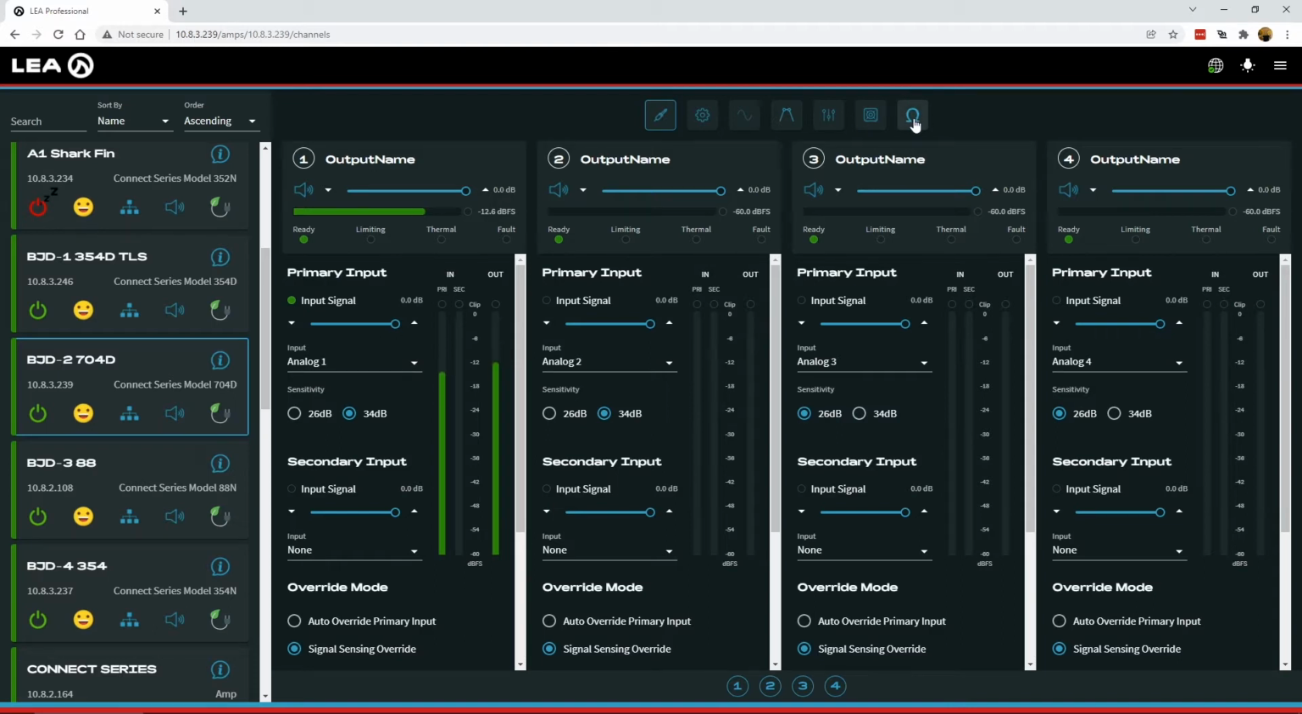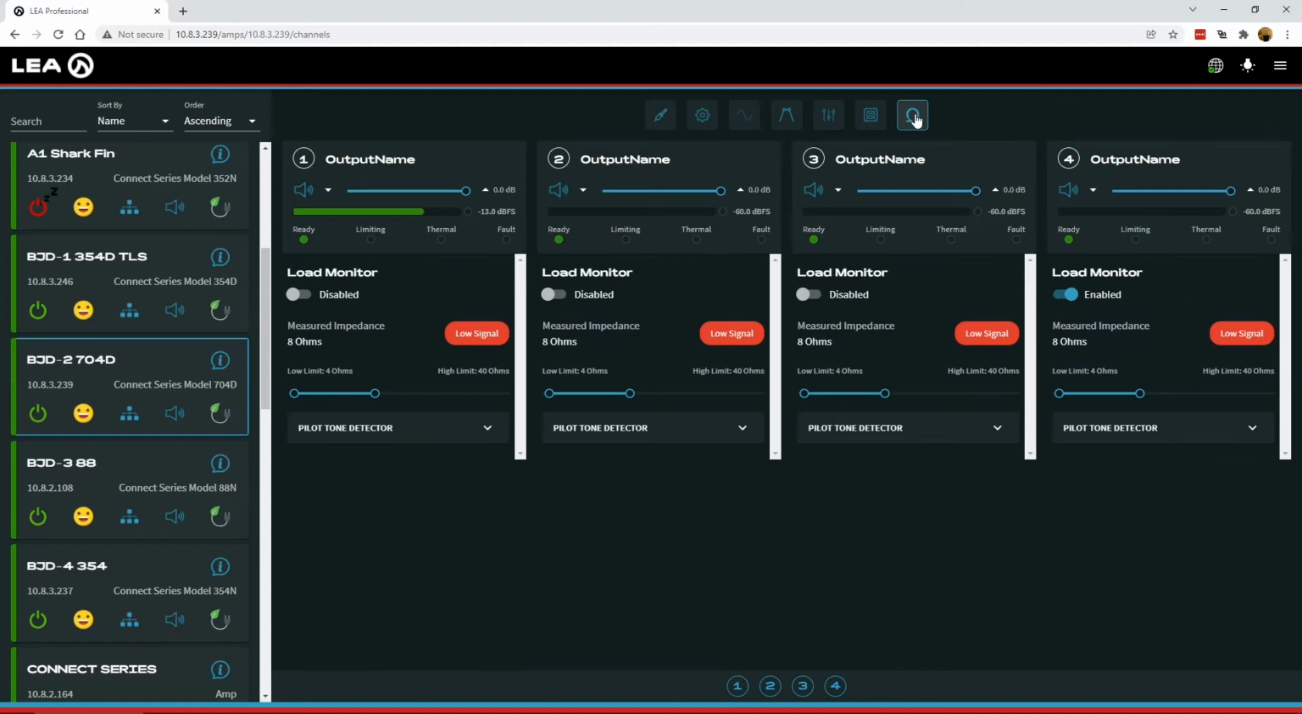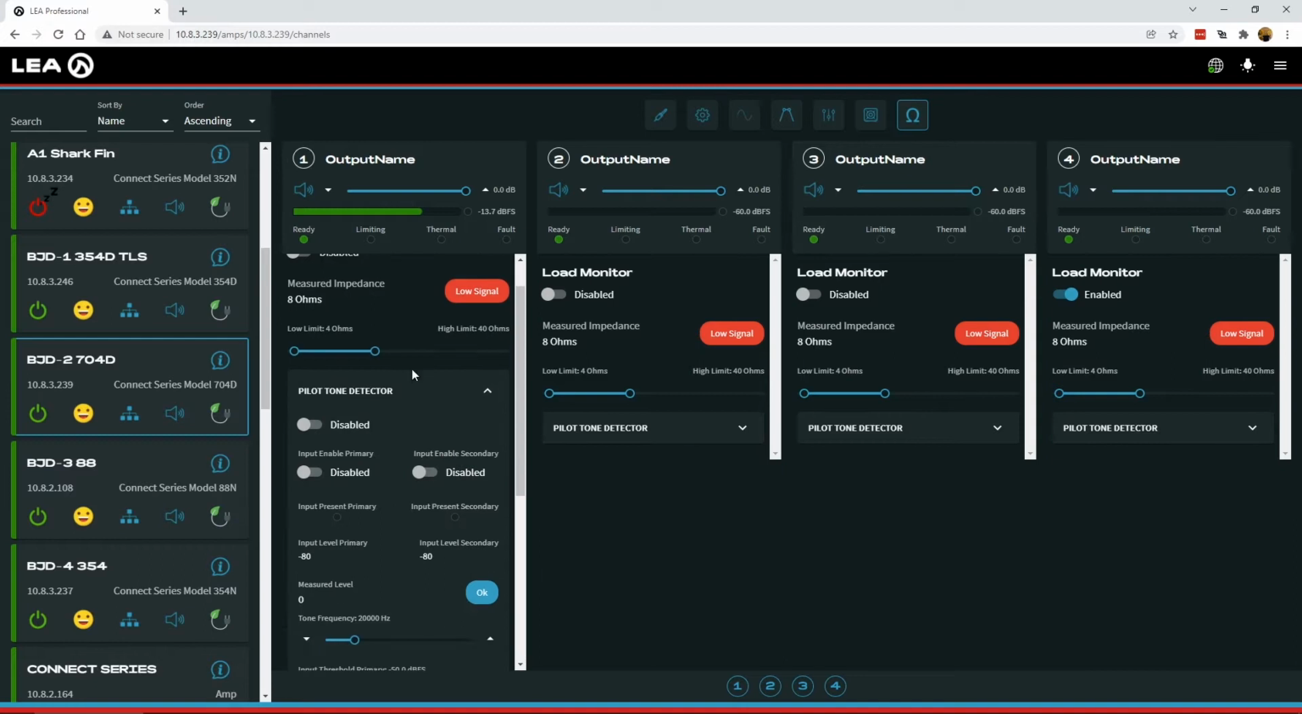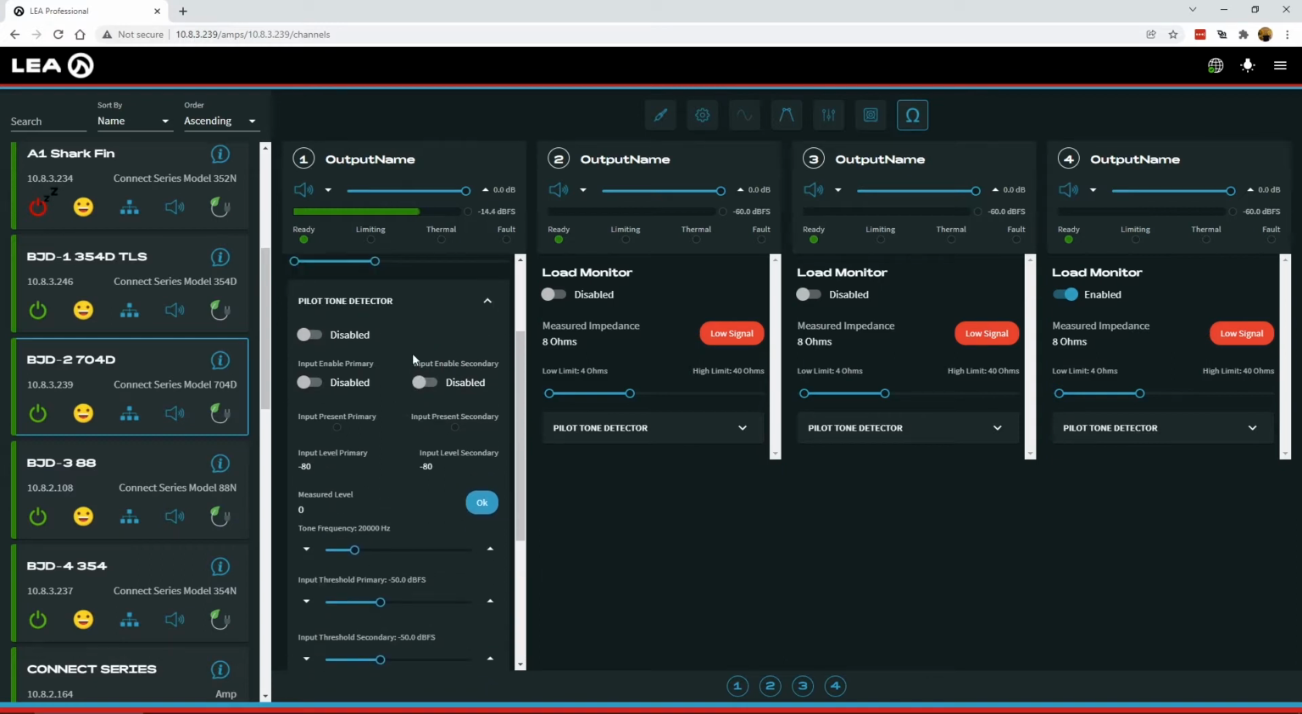The pilot tone section is in the last little icon here. Down below, we can expand the pilot tone detector, and there are quite a few controls and parameters. Very first, before you enable anything, confirm the frequency of the tone. It's set to 20 kilohertz or 20,000 hertz. That's the same as the tone coming into the amplifier, so that is good.